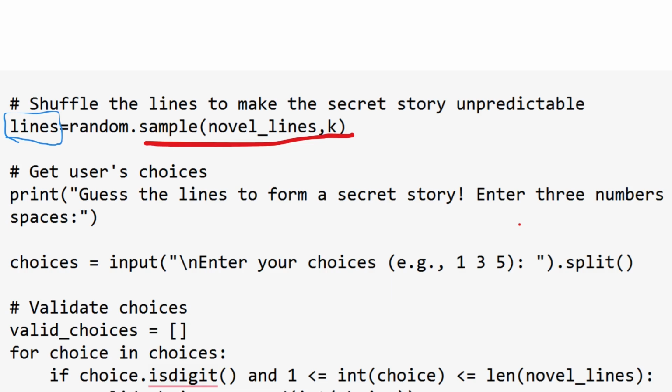Inside the sample function we have to give the sequence, a list or tuple, which we intend to work with. Here we have a list, so I have given novel_lines inside. Then k is the number of elements that we need after shuffling. We need all 10 lines, which is why I have given k here. So this whole new shuffled list is what the lines variable is now referring to.